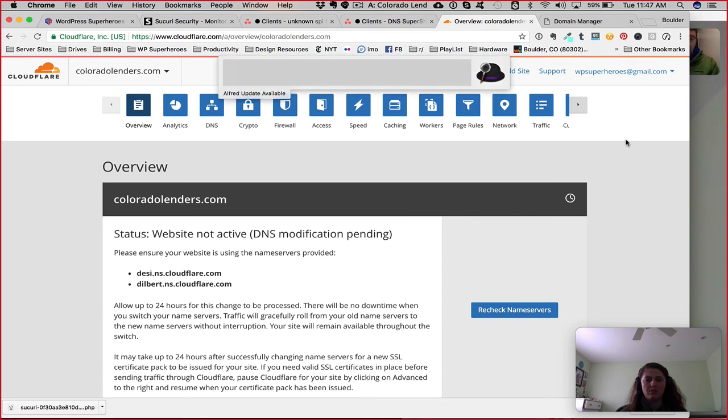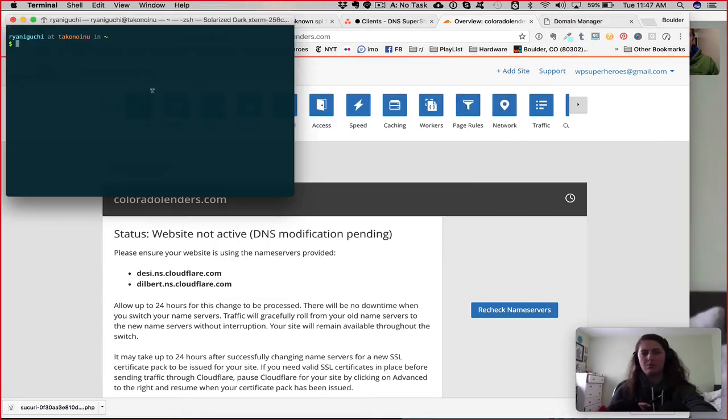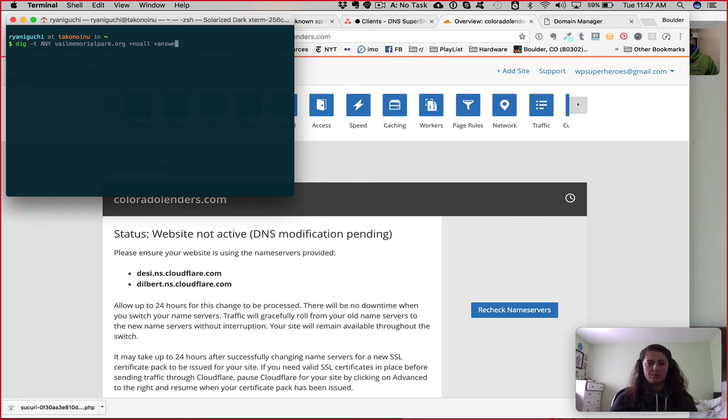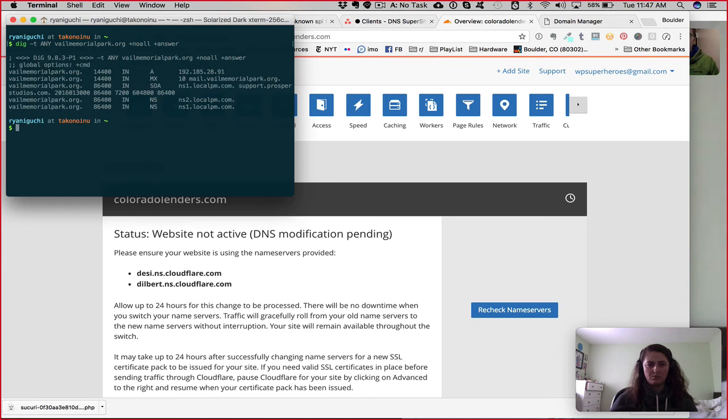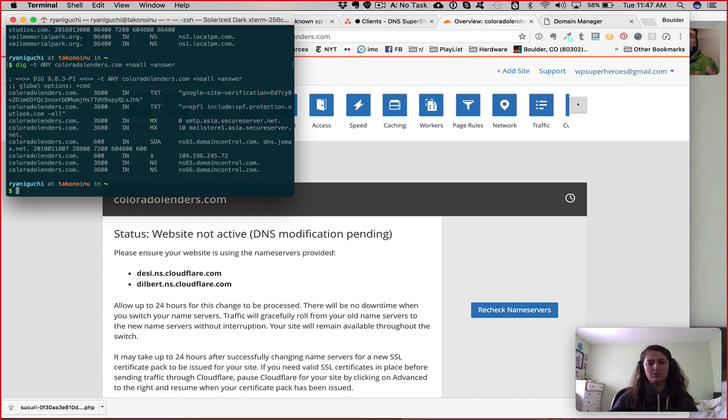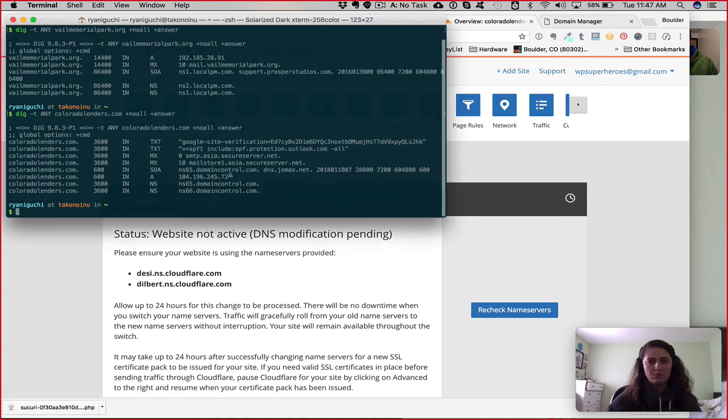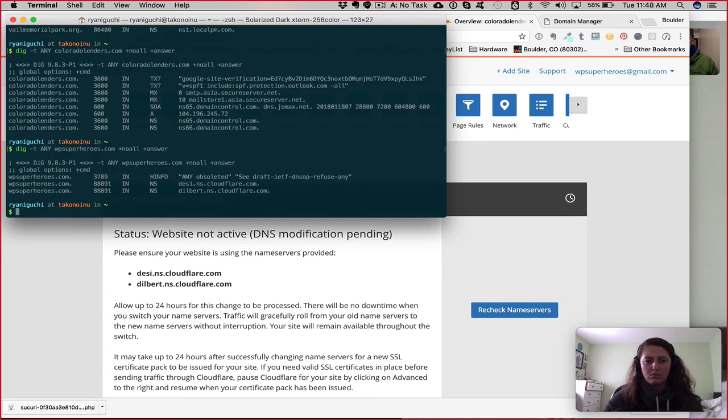From that point, the difference is if we go over to Terminal and open it up, what we're going to see is if you're trying to dig something, let's say we're going to dig at Vail Memorial Park right now. It's going to dig at this website, which is Colorado Lenders. There it is. There's all this information out there. And the important information, you can see, is this right here. This tells you where your website is at. Now, let's say we dig at our website. That's what you see now.